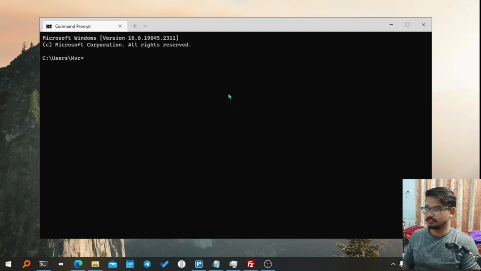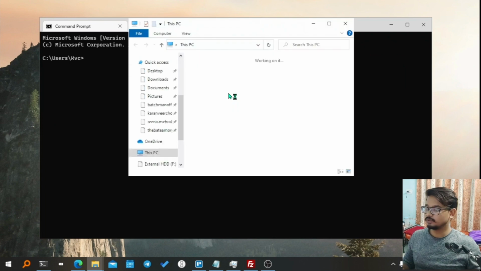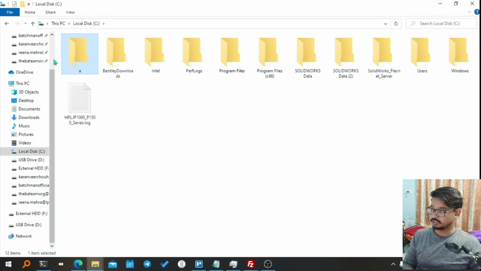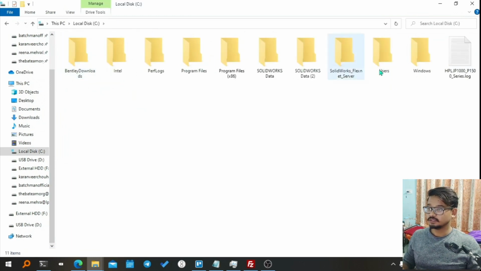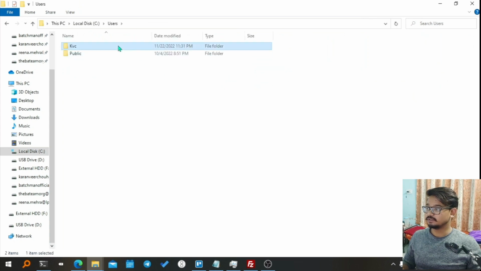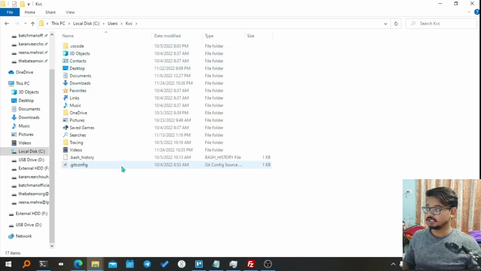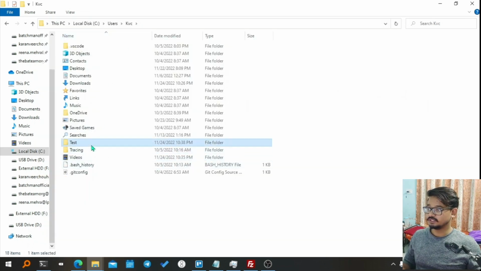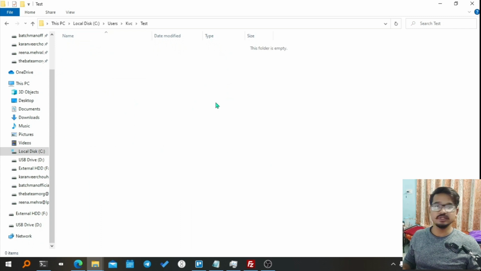So let's directly create some folders. I'll open Explorer along with the terminal. So we are in the C drive. I'll delete A, I think I don't need this. In users, I'm in KVC. So here we are. I'll make another folder with the command prompt. I'll make MD test. And if you go there, we have a test folder. I'll go inside the folder because this is empty. We'll create a workspace. I'll be working in this folder for this video.